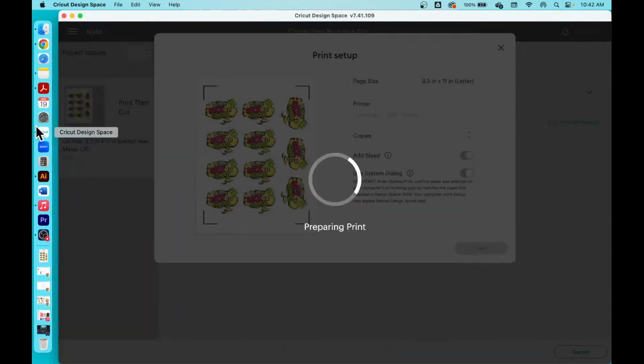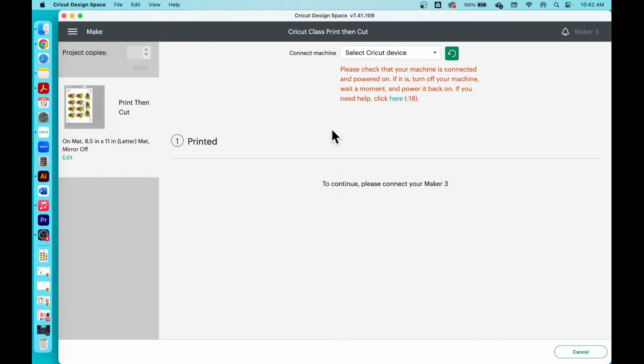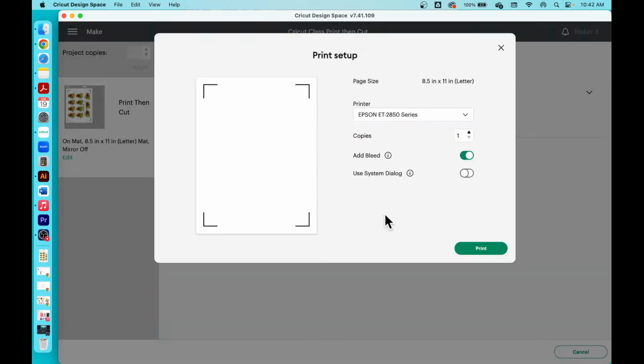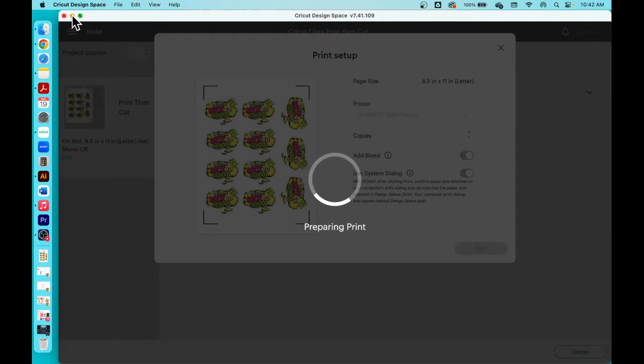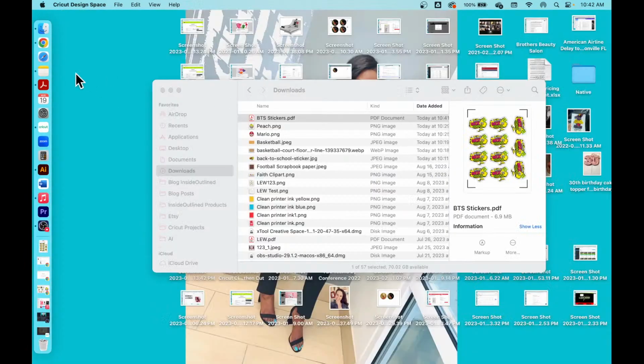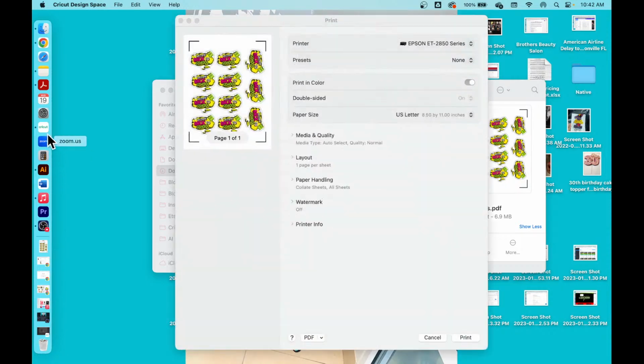So what I'm going to do now is go back to my Cricut Design Space, click on my Maker 3, but I still haven't printed yet. So I'm going to click Send to Printer, Use System Dialog, Print, and then I'm going to minimize this screen. I'm going to close out of that screen also. And my Cricut screen should be popping up.